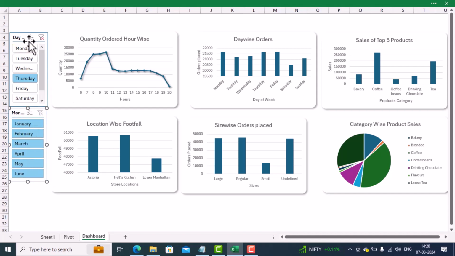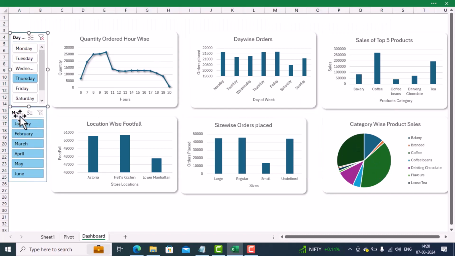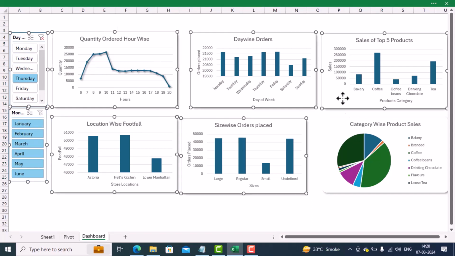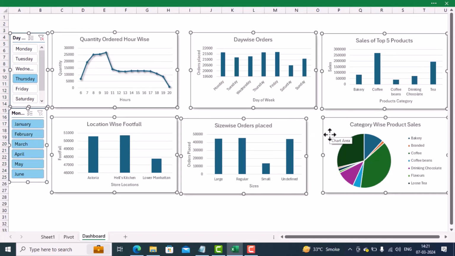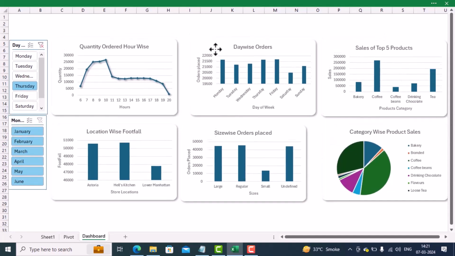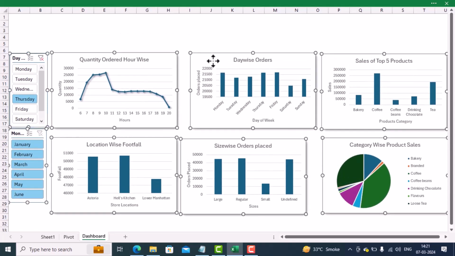Let's make some space on the top for edits. So what we'll do, we'll select all of them like this by keeping the shift key pressed and drag them down so that we have some space on the top for our titles like this.